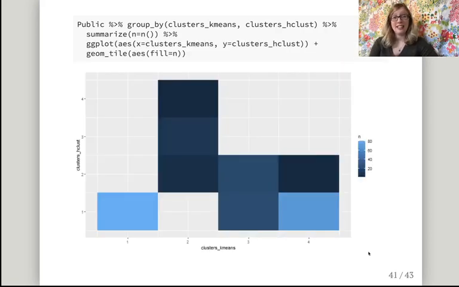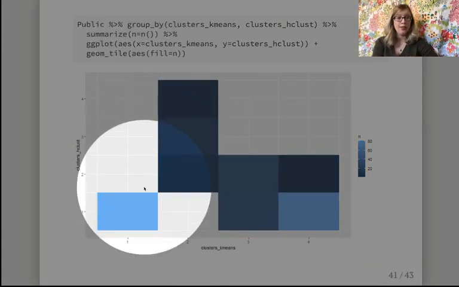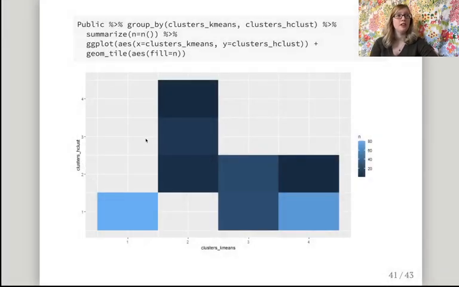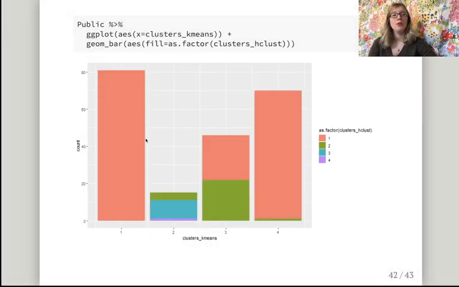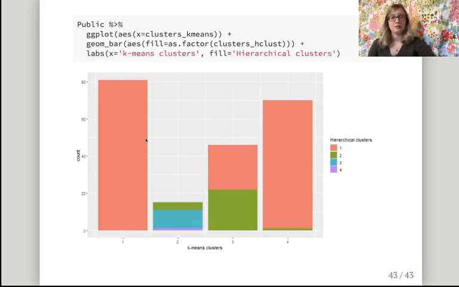We can plot this just to see where these pairs are falling. So k-means clustering 1 only occurs with hierarchical 1, for example. We could also use a bar chart if you prefer to really see how each of these are split. Again, it's difficult to directly compare clustering results. So we will stop here with clustering.